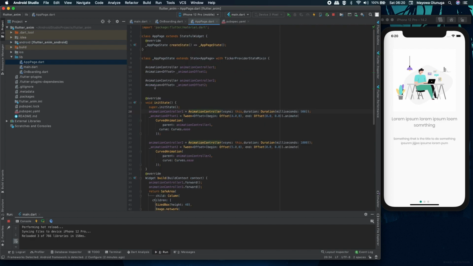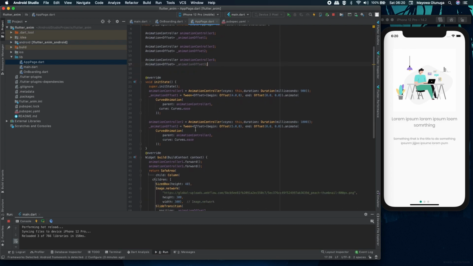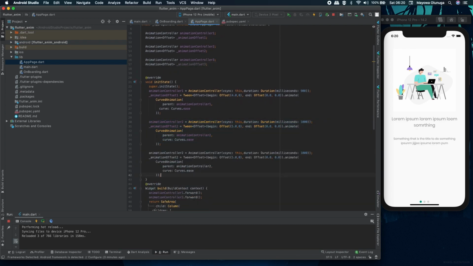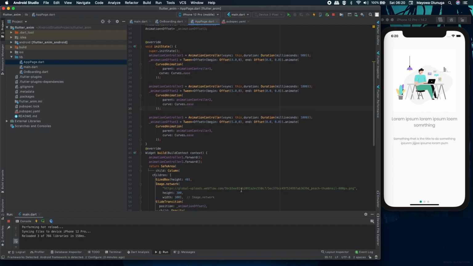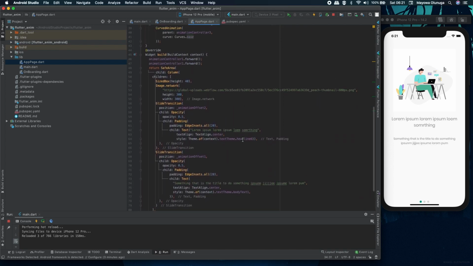In that case, we'll create a new animation controller and an animation offset. Animation 3 and offset 3, which we'll define here. The duration will be 900 milliseconds, and the start offset will be around 1.